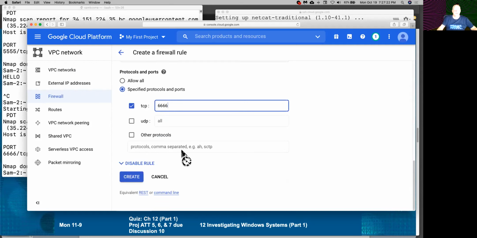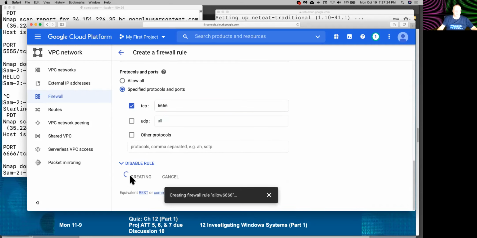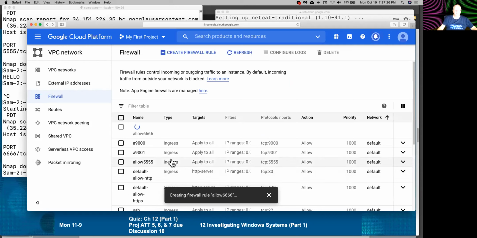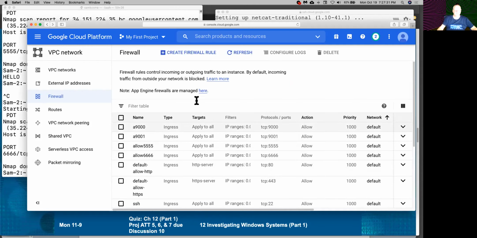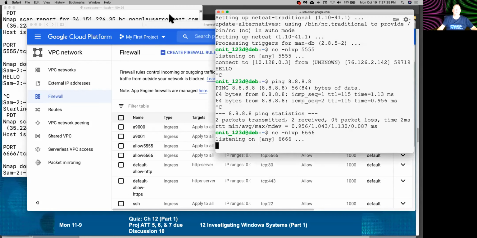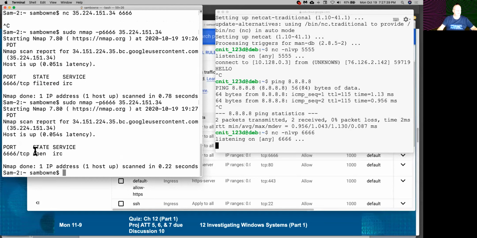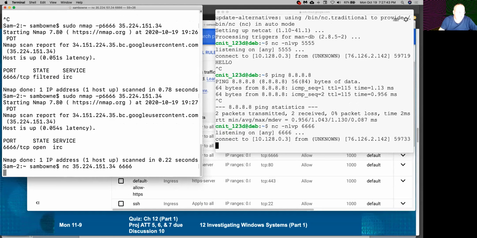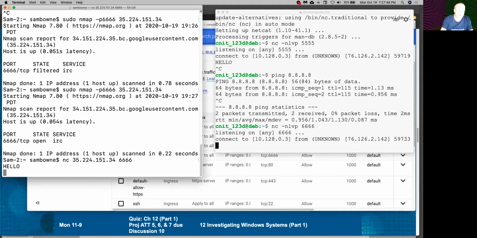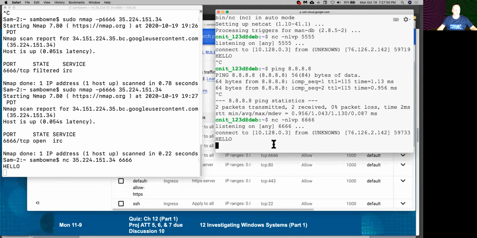All right, and now when I turn on that rule, it will appear here. Okay, now I have allowed 6666. So if I run that scan again, it now says the port is open. And if I run Netcat again, it picks up the connection. And if I send some data, the data should have gone through, and there it did. So now I've got two-way transmission and everything.